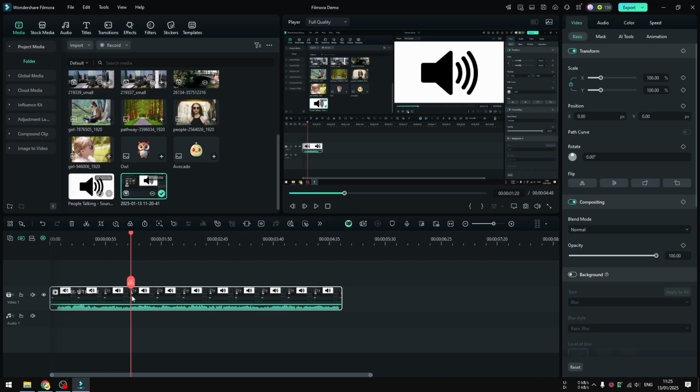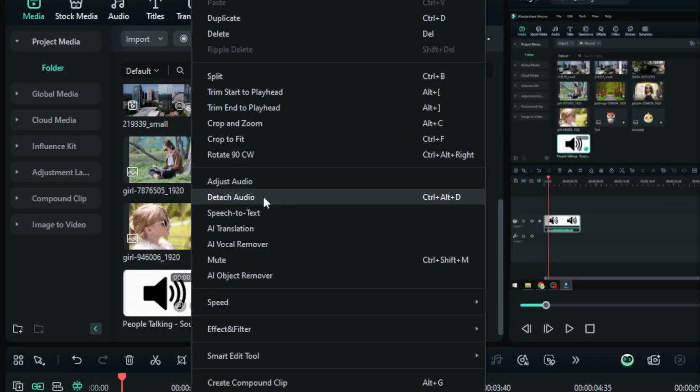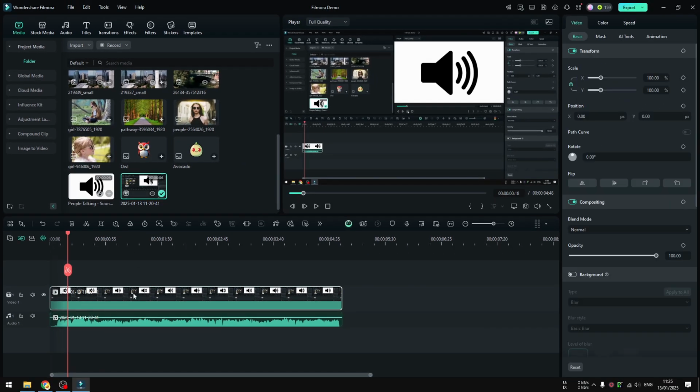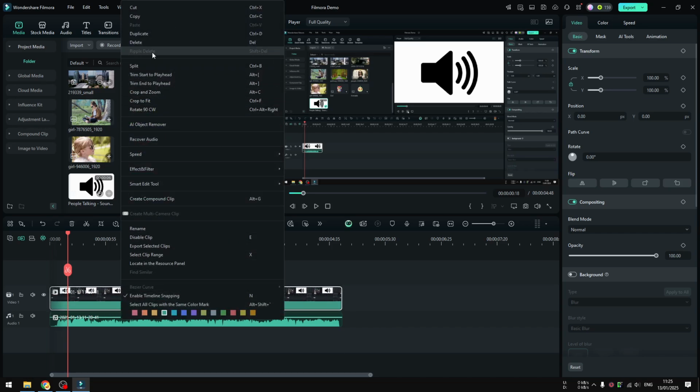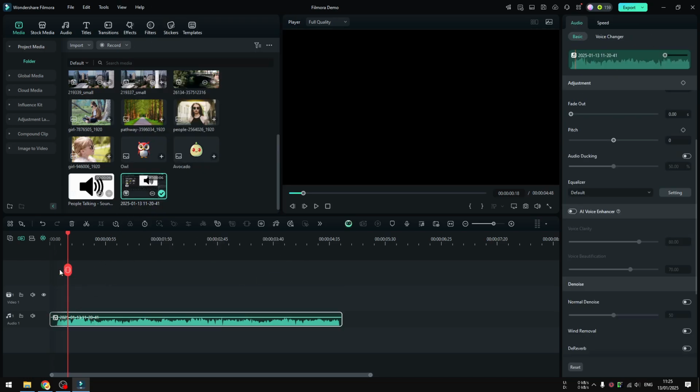But first, let's separate the audio from the video. As you can see, this is a video recording, a screen recording to be precise. I'm going to right click and click detach audio. This is going to detach the audio from the video, and you can put it somewhere else, or you can just remove it. I'm going to remove it because I don't need that at the moment. So we only have this audio file, which is basically the same file.